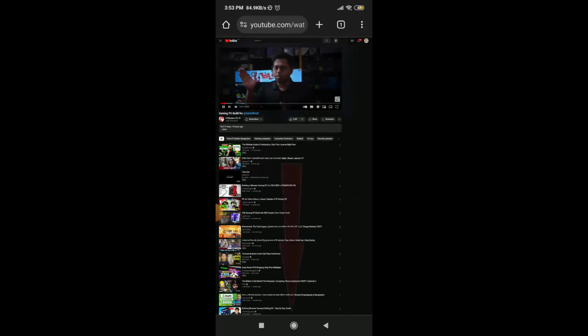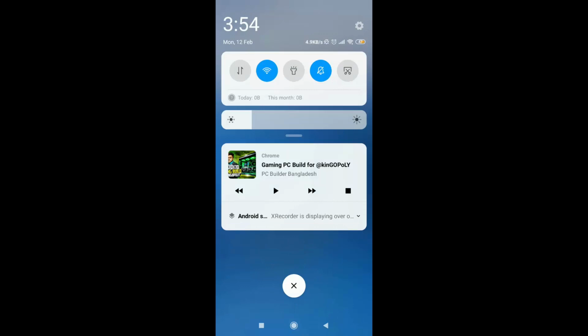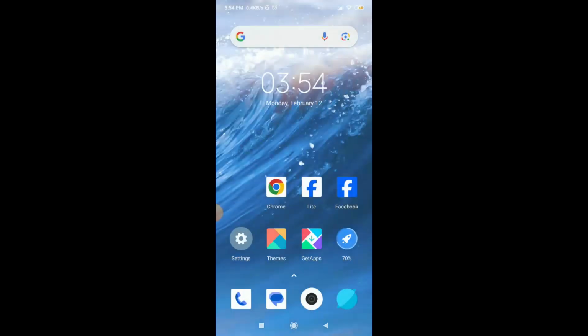After that, pause it. Just tap on above of this video and here tap on home button and then pull down your notification bar and then you will see here your video notification. Here you will see a play button option. Just tap on it. That's it.